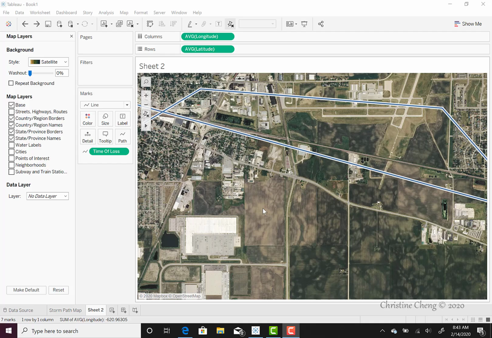Now that we have created our basic storm path map and changed the map layers to our desired setting, we would like the storm path to contain the information that will be useful for analysis. In this case, it is important to add the natural elements wind speed, hail diameter, and rainfall that created the storm damage so that we can identify the overlap of the natural elements with the time of loss.